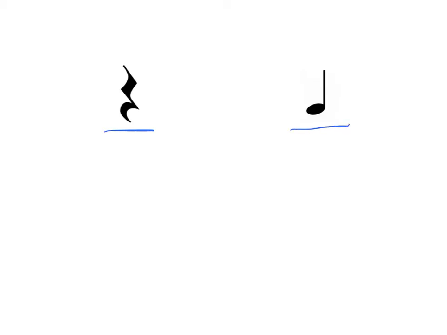The quarter rest indicates one beat of silence. So this one means one beat of silence. Nothing happens on a rest. However, on a quarter note, you're symbolizing one beat of something. It might be one beat of clapping, or of singing, or of playing an instrument. So one beat of silence is the quarter rest, and one beat of some kind of music is the quarter note.